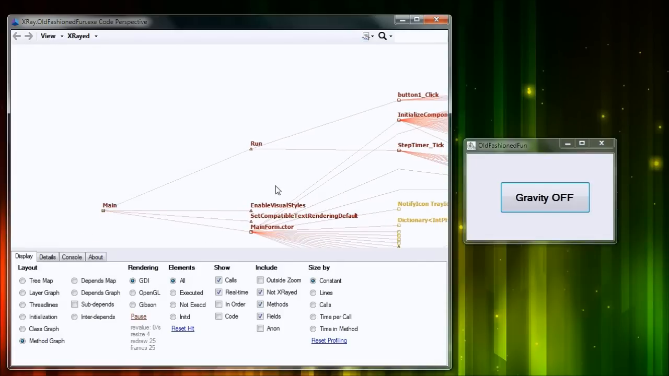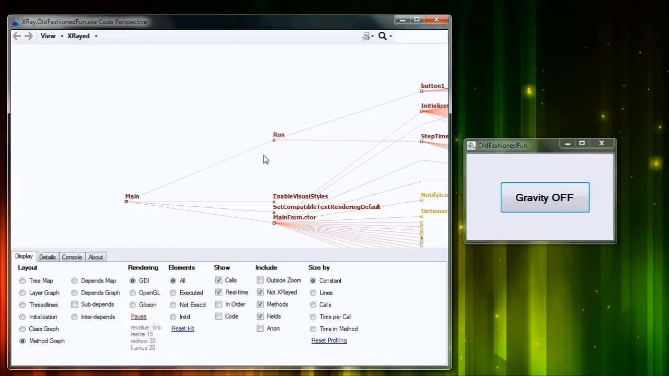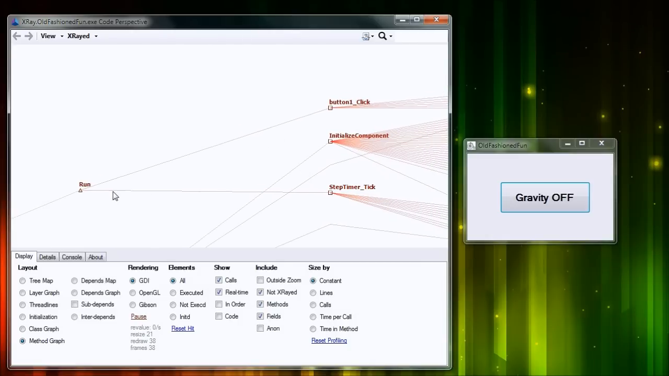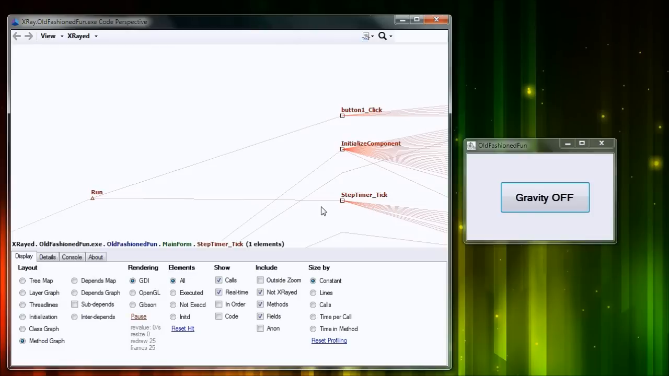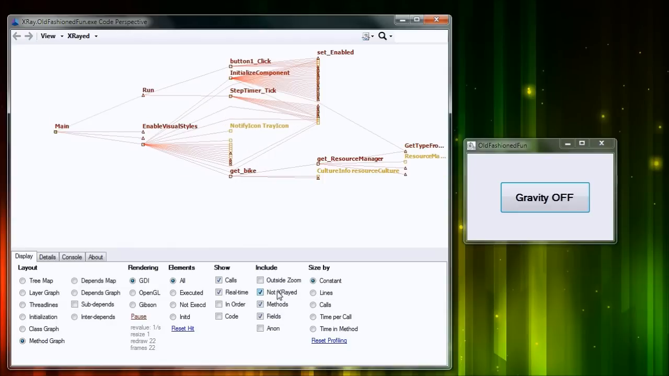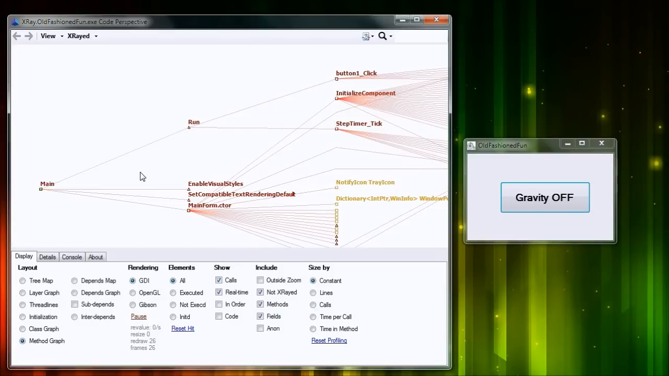So with not X-rayed selected on, we can see the thread was started with the main function, which called the run function, Windows Forms application run, and the run function is our event loop, and you can see the run function here is what's calling button click and step timer tick. See, when I have not X-rayed not checked, you can see step timer here, button click here, and it's not really being called from anything, but you know it's being called from the run loop. The run loop function is something that wasn't X-rayed, so that's why we check it. Okay, that's what's calling step timer tick, that's what's calling button click.